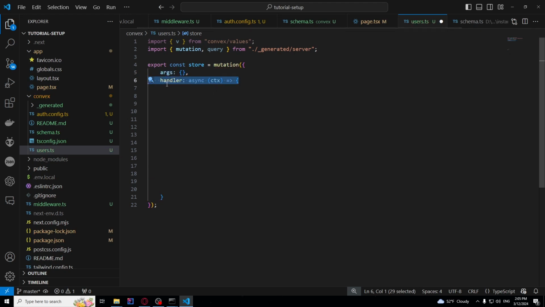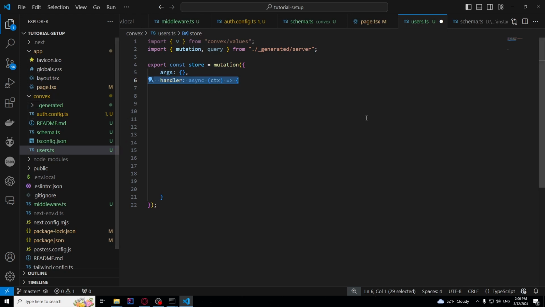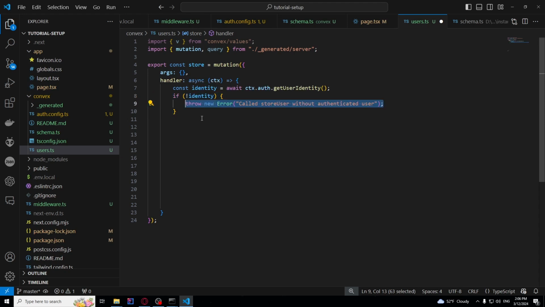And then we're going to create a handler function. Handler is going to define what we will do. So arguments and handler. In handler we define our actions. First we will check if a user is currently logged in: context.auth.getUserIdentity. If there is no currently logged in user, this will throw an error. So I'm going to say if no identity, if it's null, it can be user identity or null, then I'm going to throw new Error called store user without authenticated user, so nobody is logged in.